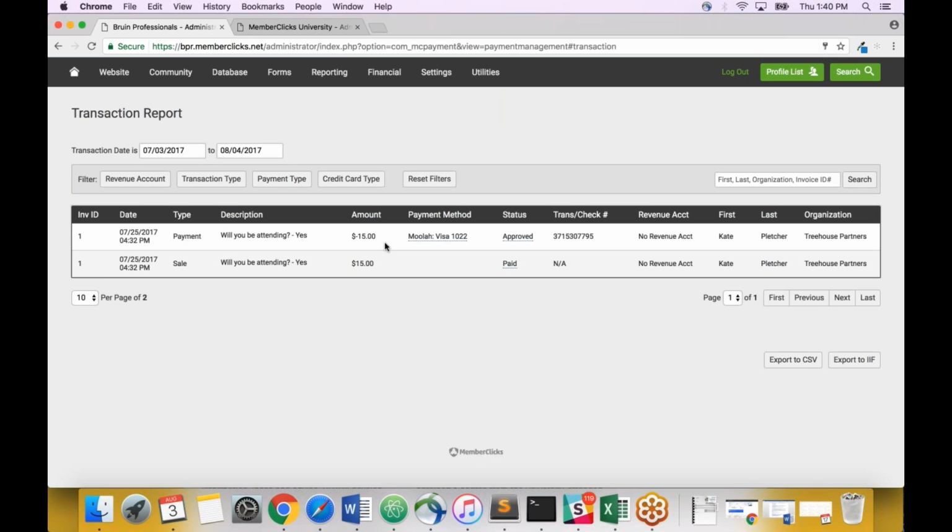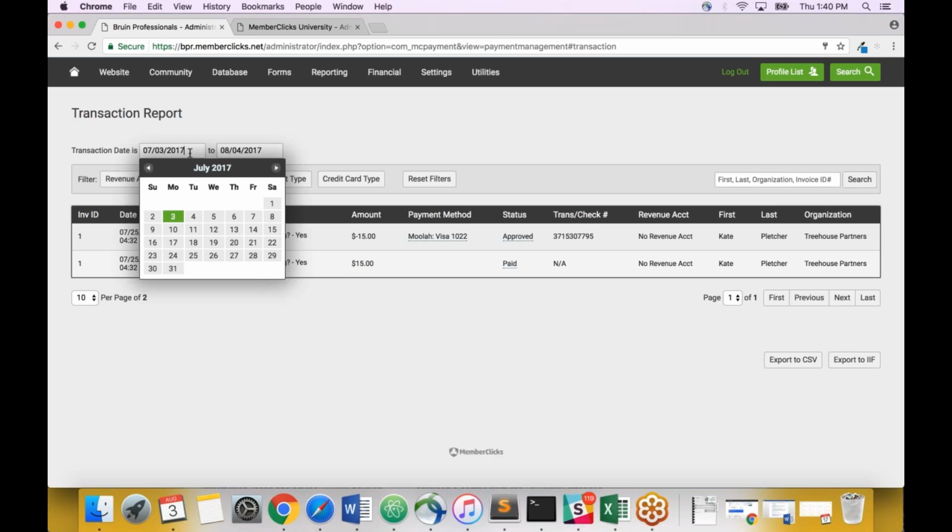So somebody owed you $15 and then they paid that $15. So the debit and the credit, those will even out and equal zero. This is going to be a little bit more detailed, right, than what you would see in the invoice list. You can sort your transaction report by date.